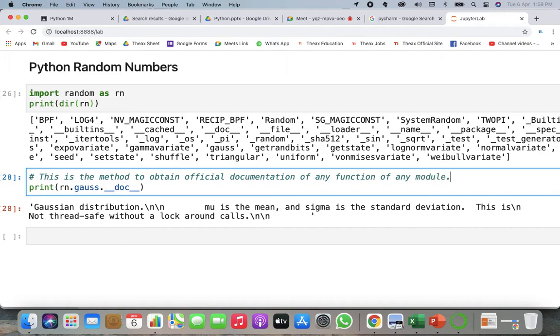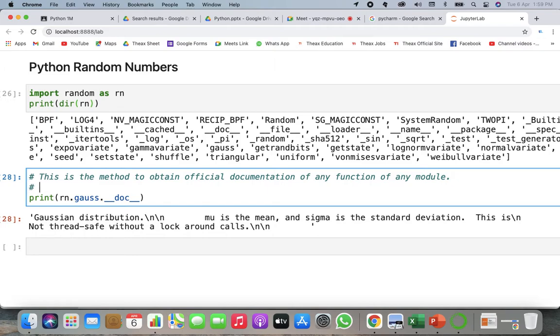So here what we are getting, here we are obtaining, this is a process, right guys? Writing rn, that is your random, dot gauss is a function, and what you are trying to find is doc. So you are finding doc, so you get the documentation. I'm just writing a function.